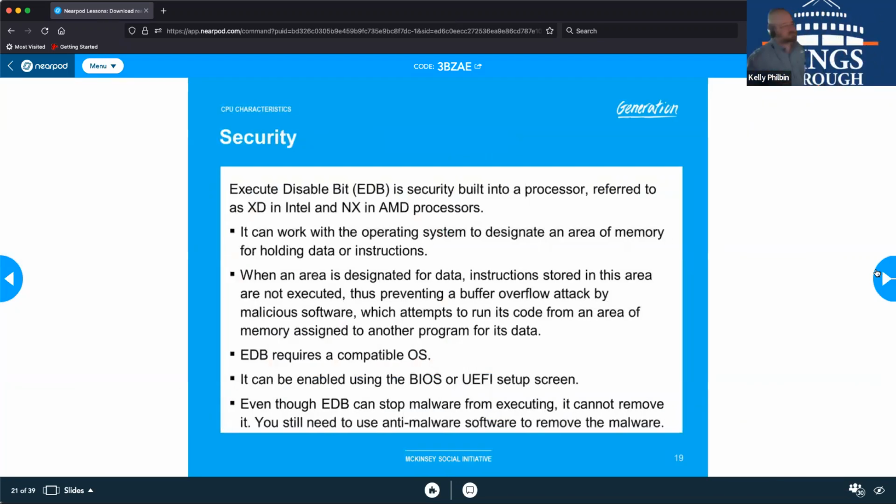All right. So on some of the processors, especially around the Windows 8 and 8.1 area, they needed the EDB, or execute disable bit, which is a security feature built into the processor, referred to as XD in Intel and NX in AMD processors. Windows 8 and 8.1 require either XD or NX capabilities as a prerequisite to installing on the CPU.